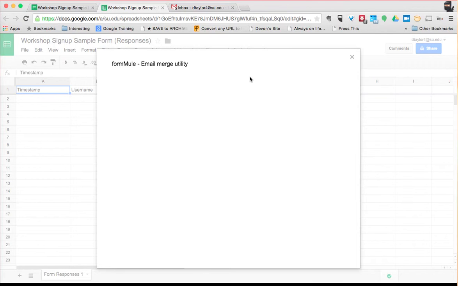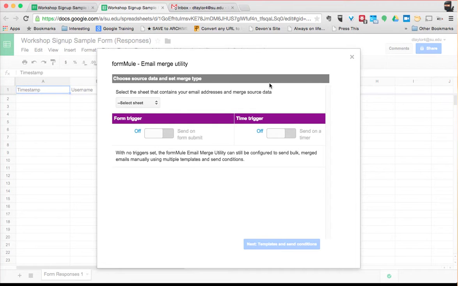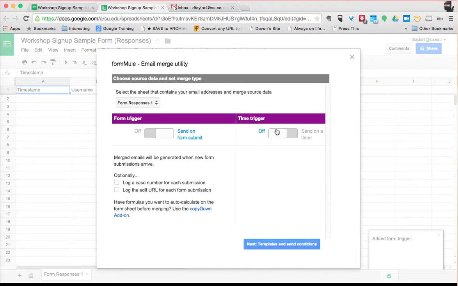It's going to pop up with this nice box, and we're going to set up what we're going to send in this email. First thing, I'm going to select the sheet where my responses are. I also want it to send on the form submission. Now you don't have to do this. You could send them on a time trigger, so for instance, you could send them all at 3 p.m. every day. So that's an option that you have there as well.